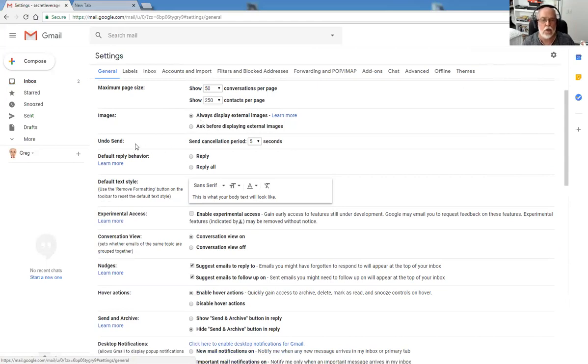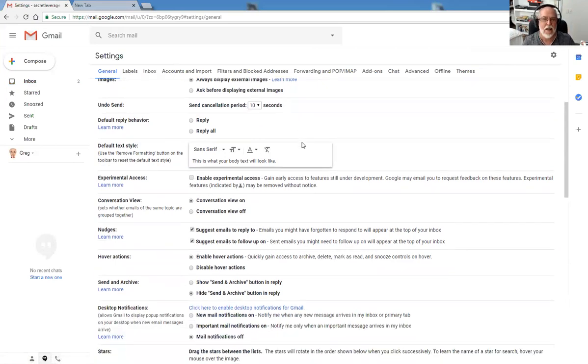This is quite good. This is a new one, undo send. So if you've sent an email and said, I didn't mean to send that. Okay, here it is, send cancellation period. I'd suggest instead of 5 seconds, I'd suggest 10 or 20 seconds if you want to use that feature. But it'll save you from time to time. Default behavior on reply. I'm just going to click reply. You don't want to reply all. You can click here to learn more, of course.